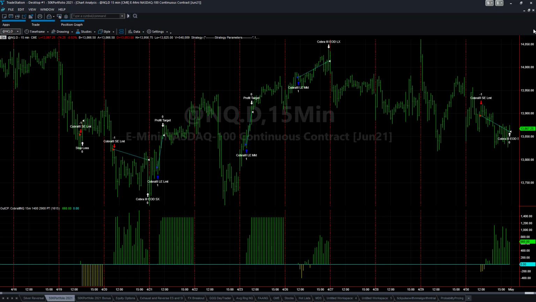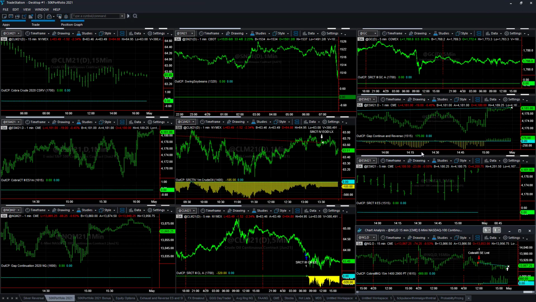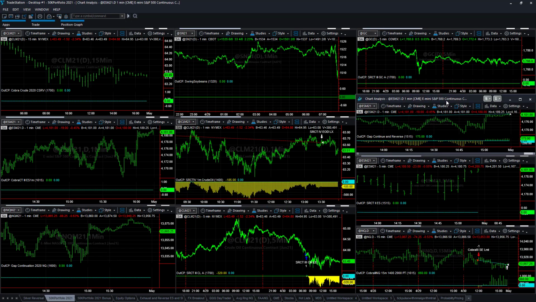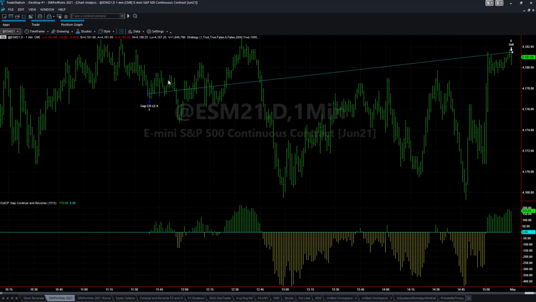But up on the day with plus $660 on Friday's session. And you also saw gap continuation in reverse up 175. So you had a short winner in the NASDAQ, a long winner in the E-mini S&P. It's nice to have that diversity where you're going short and long and you're still profitable on both.